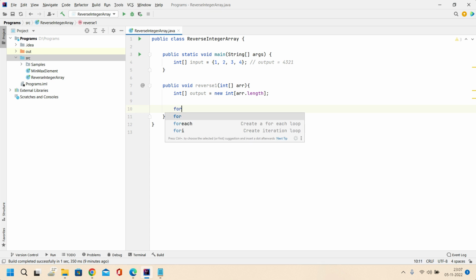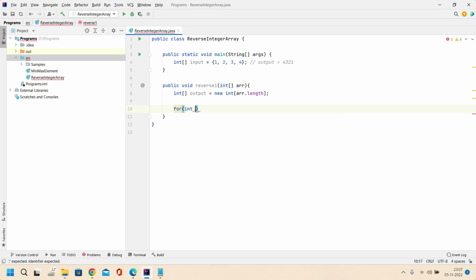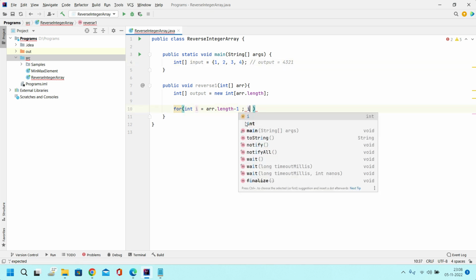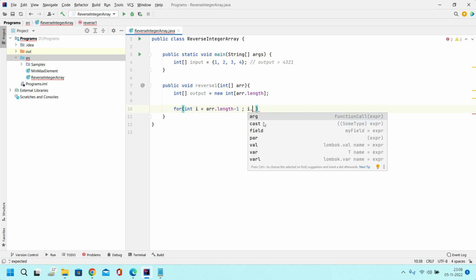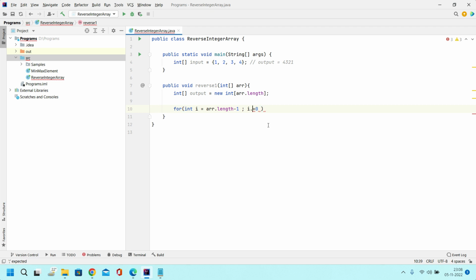Now I'm using a for loop here. Let's start. How do we read the last element first from the input array? int i equal to, as we discussed in our previous video, array dot length minus 1. This index will give us the last element present in an array, right? Until what index do we want to read? i greater than or equal to 0. So basically we want to read elements up to here, and this element is present at the 0th index, that is why I'm using equal to 0.